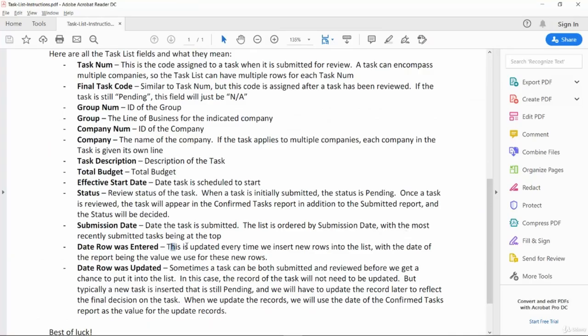Date row is entered. This is updated every time we insert new rows into the list, with the date of the report being the value we use for these new rows.